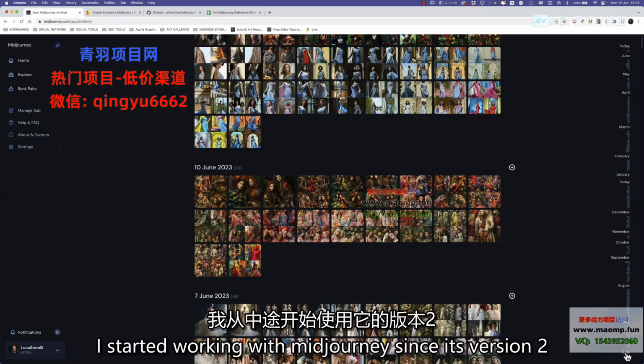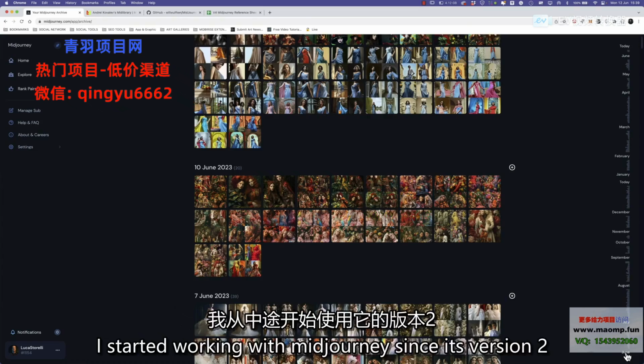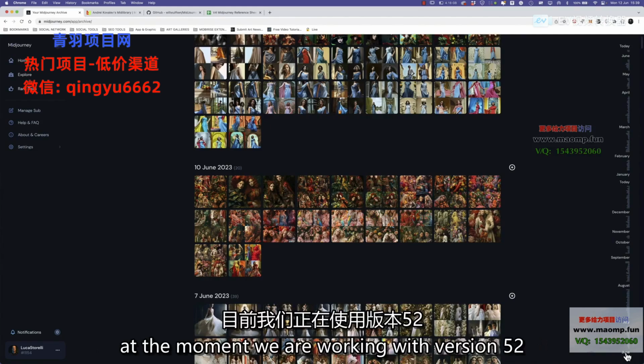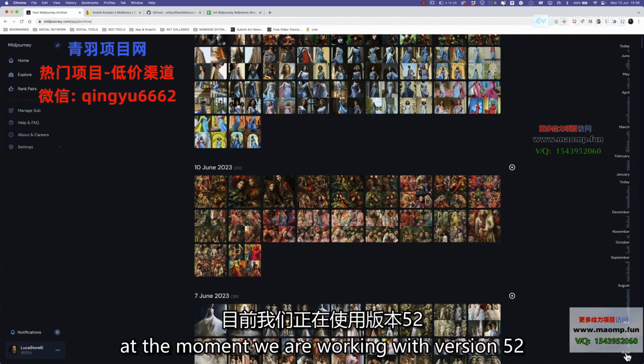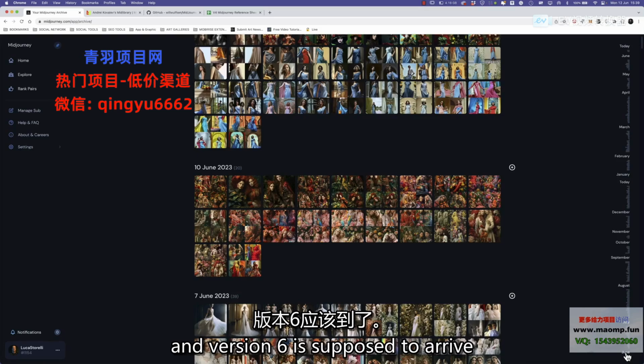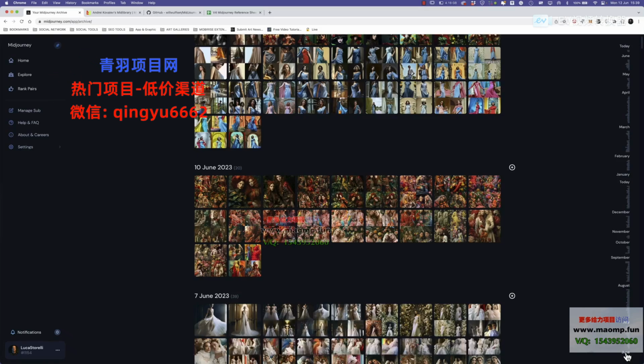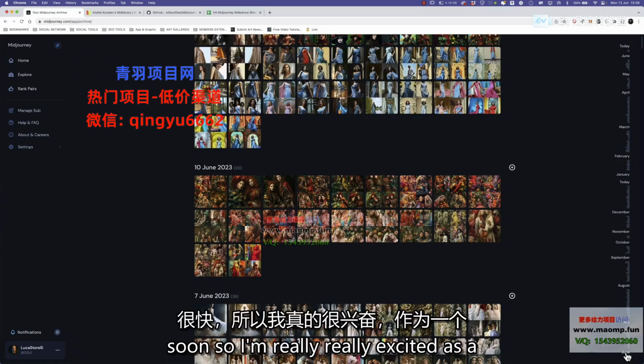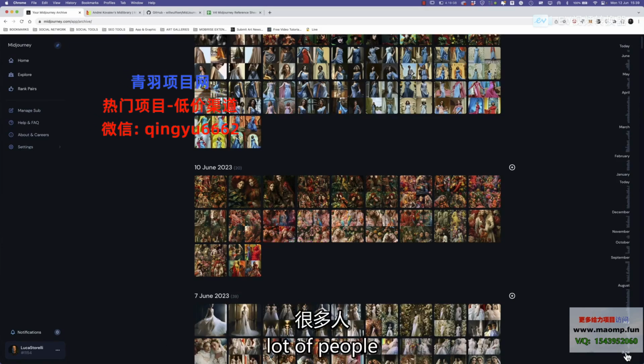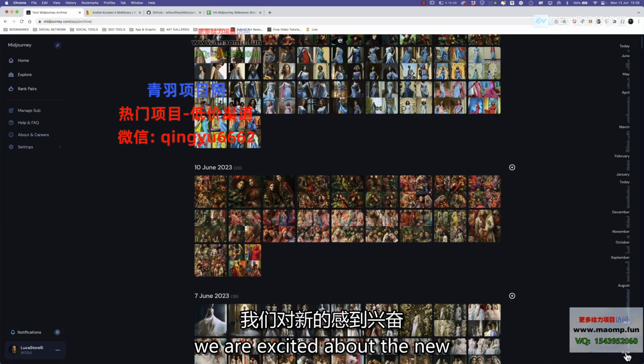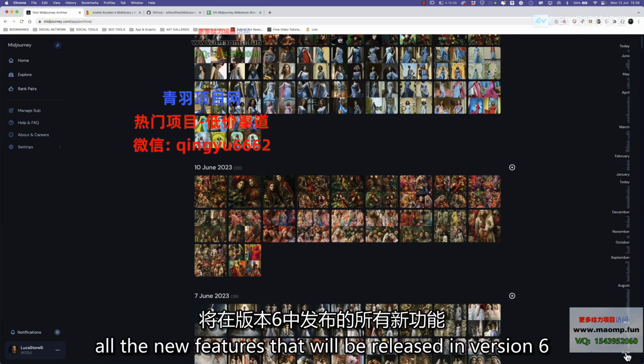I started working with Midjourney since its version 2. At the moment we are working with version 5.2, and version 6 is supposed to arrive soon. So I'm really excited, as a lot of people. We are excited about all the new features that will be released in version 6 of Midjourney.